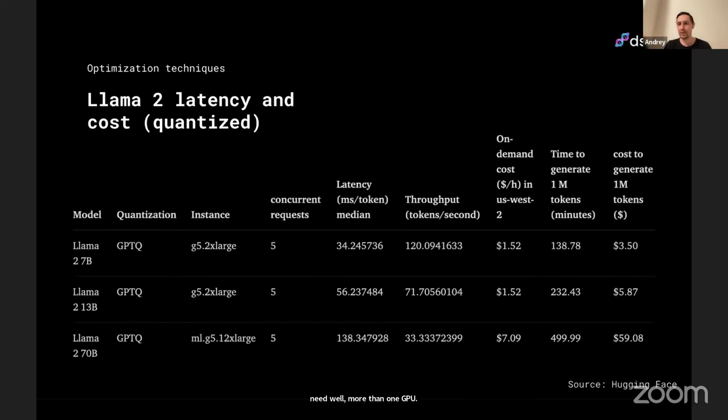Let's also get back to this study by Hugging Face and AWS. This one shows, if you are using quantization, how the cost per token and cost per 1 million tokens changes. So basically now, if we take the largest Llama 2 model, 70 billion parameters, and apply quantization, we don't need the largest AWS instance anymore. We are fine with a bit smaller instance. And then the price for generating 1 million tokens drops to $60. Which is quite good.